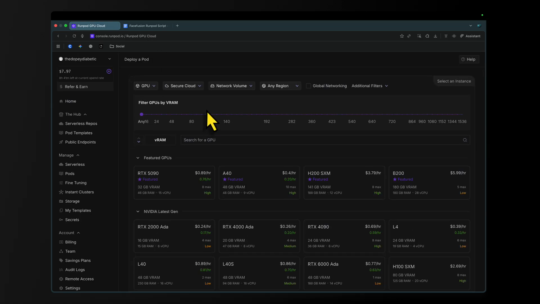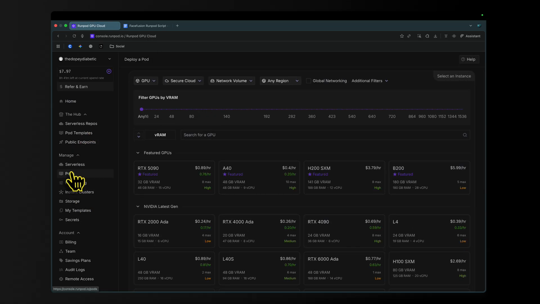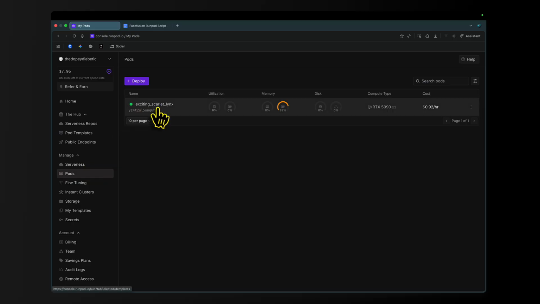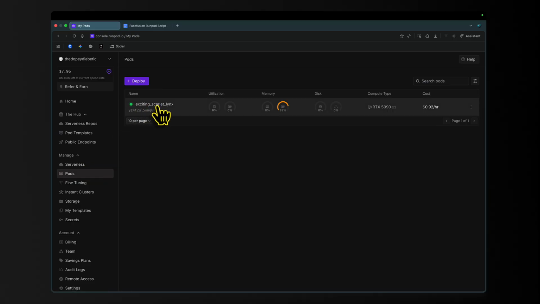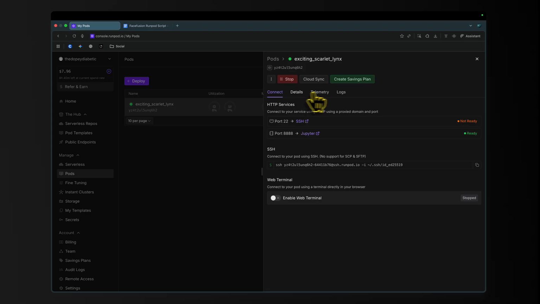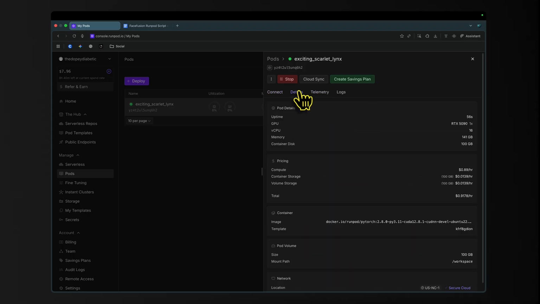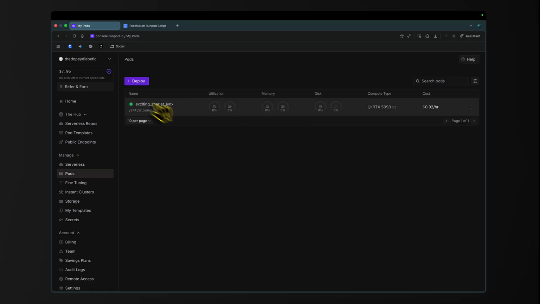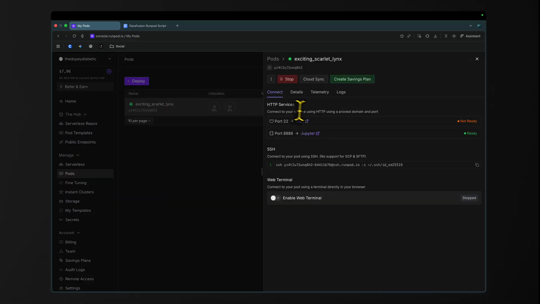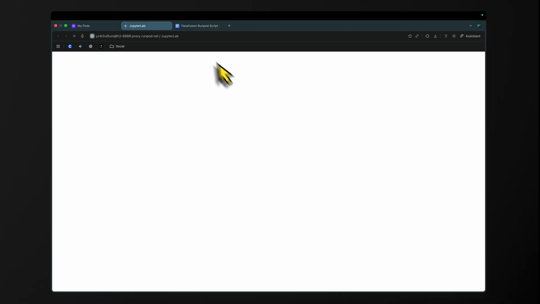Okay. So we had already launched the pod actually. So if you go to pods, it'll be here. You know it's running when it turns green. Running for 50 seconds. Okay. So let's show you how to do this. You go to this link here, port 8888 Jupyter.